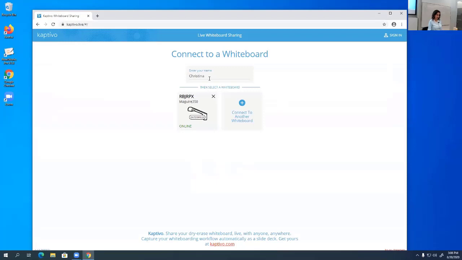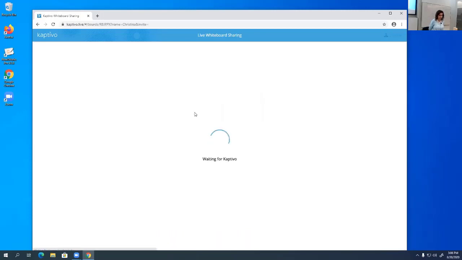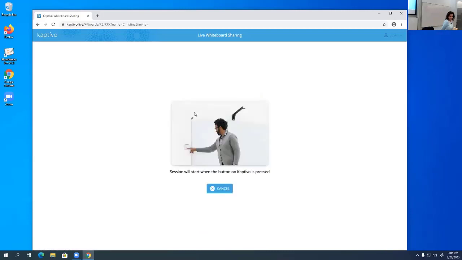So you type in your name here, and as you can see, if you do it once, it'll remember your name. So you type in your name here, and then you type in the code. And the code for this particular camera was RBJRPX. And so I typed that in, and then I click on View Board. At that point, they're telling me to push a button, and I'm going to move this camera. Let me see if I can move it this way.